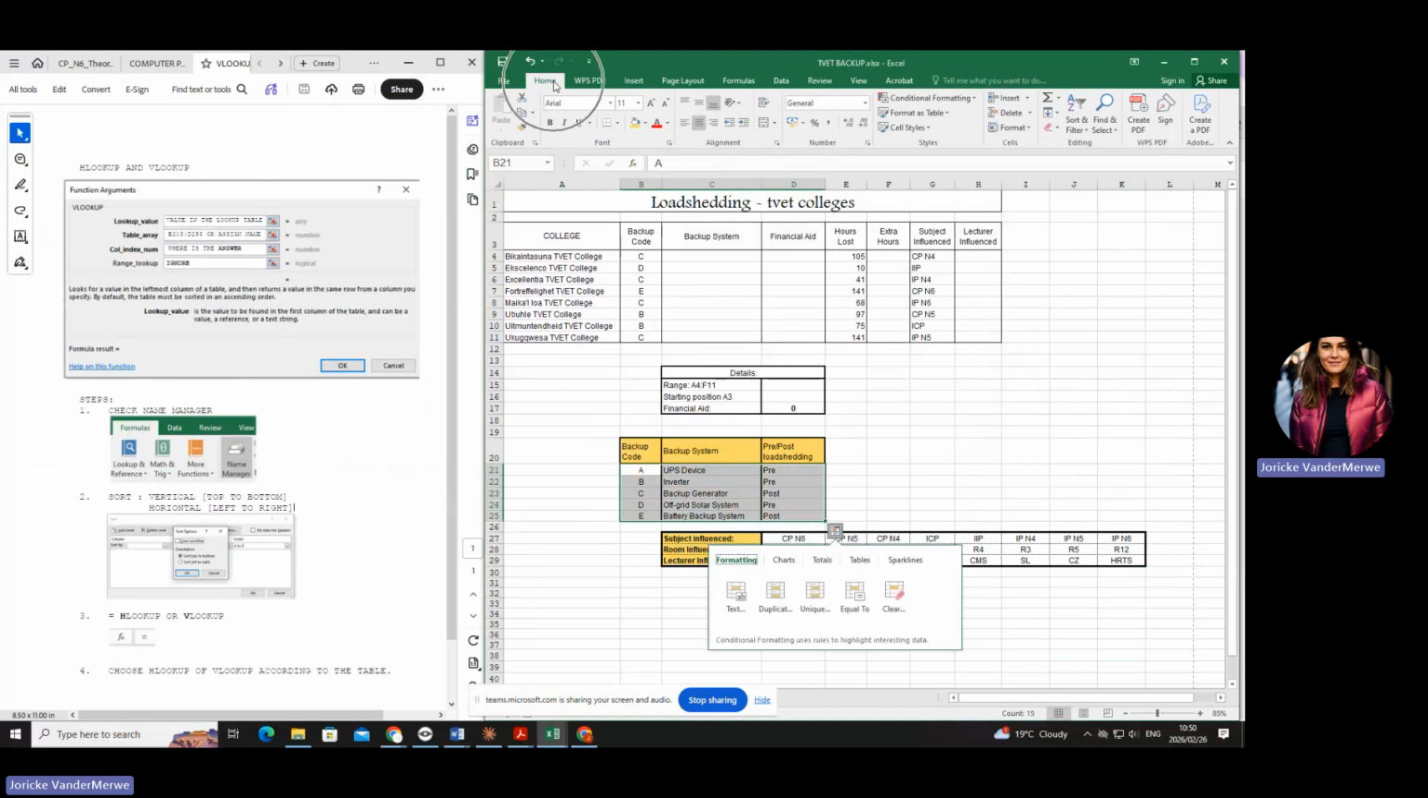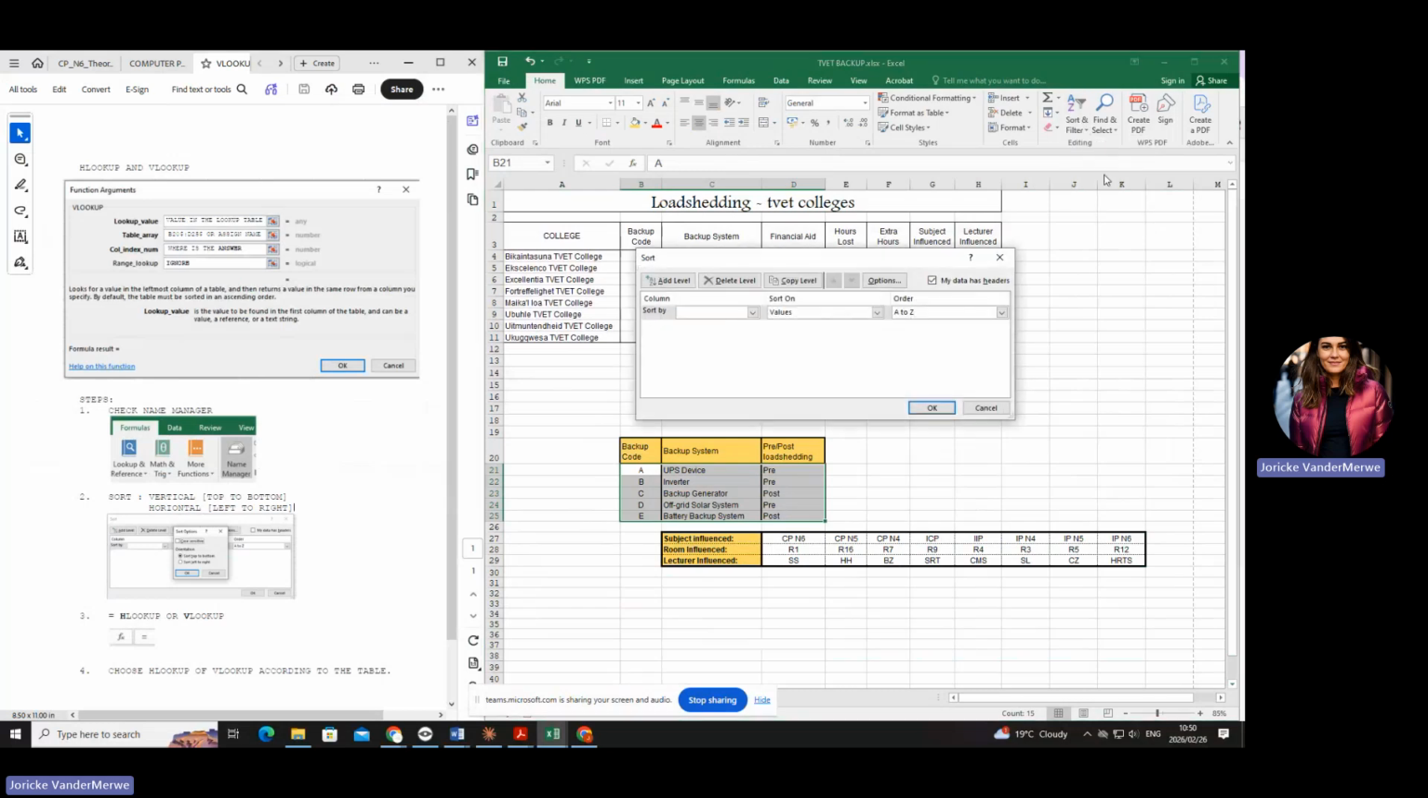I'm going to go to Home. I'm going to go to Sort and Filter. I'm going to do Custom Sort. And I'm going to say I want to sort it, in this case, from top to bottom because I'm doing a vertical table. And then I look, how do I know what it needs to be sorted by?